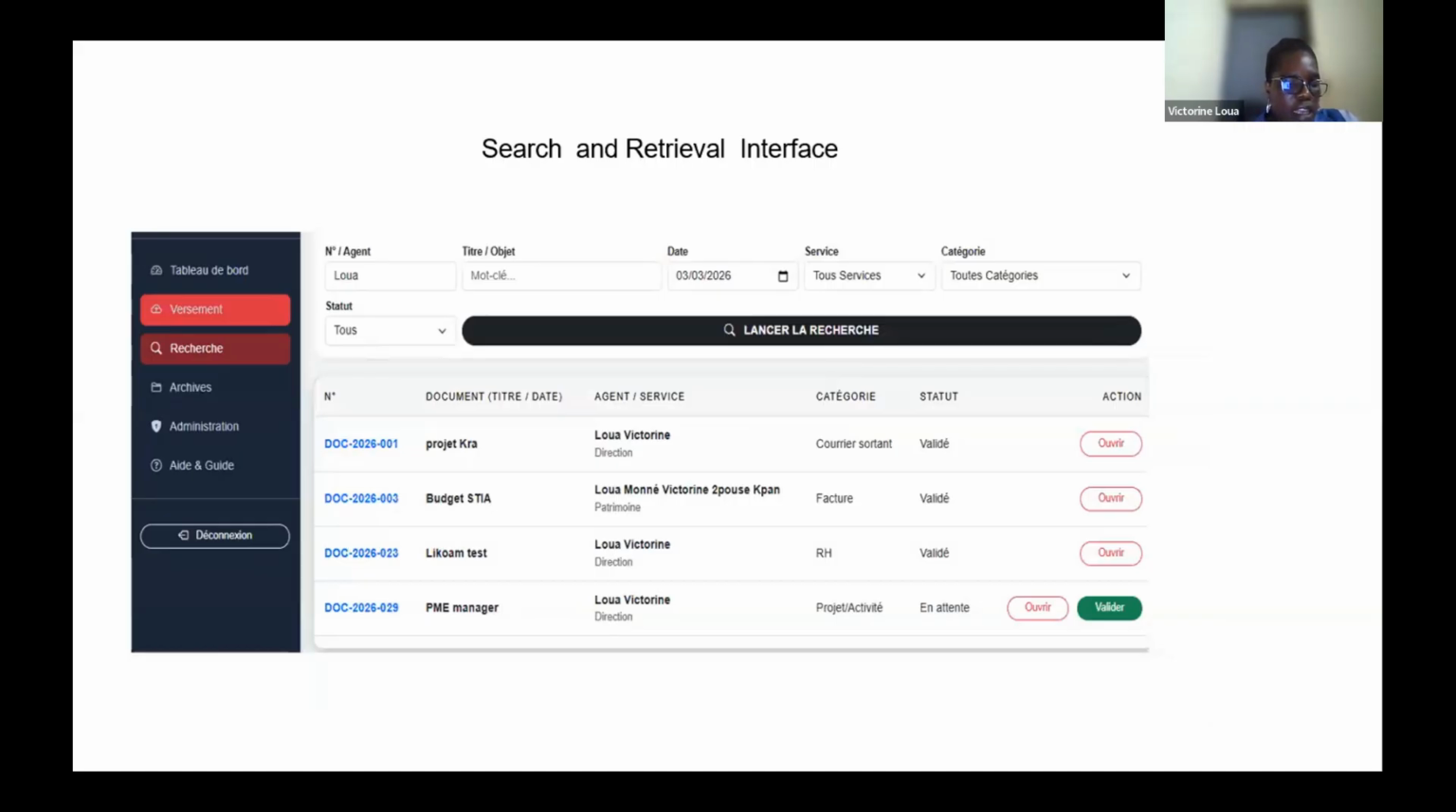Search. The search function enables instant retrieval of records. Because metadata is standardized, users can filter by category, service, date, or status. This eliminates time-consuming manual searches and improves operational efficiency. Search is directly powered by metadata stored in the sheets.